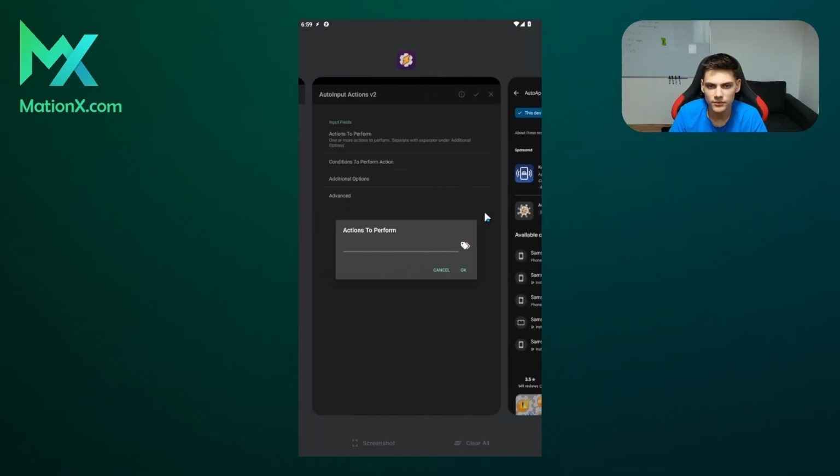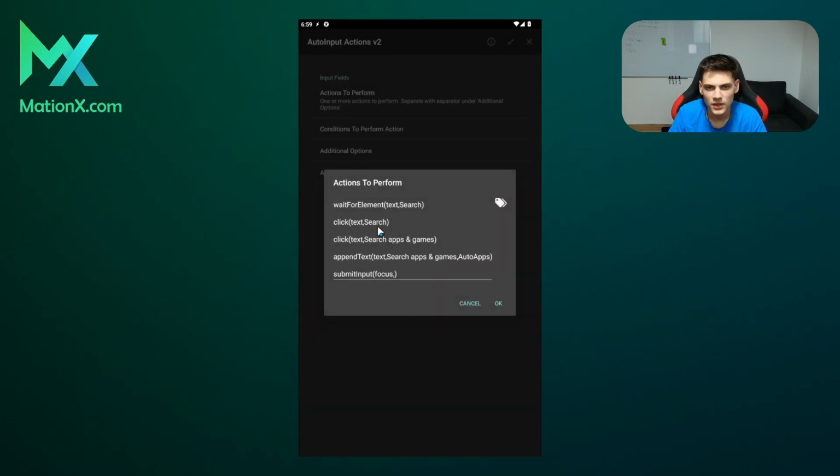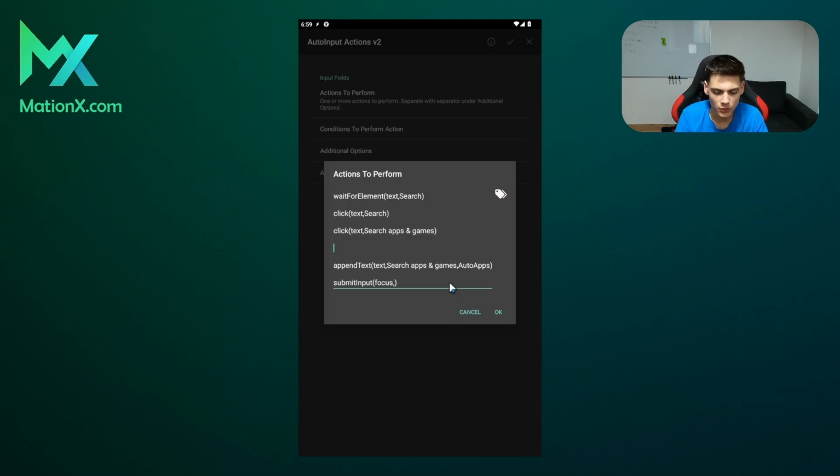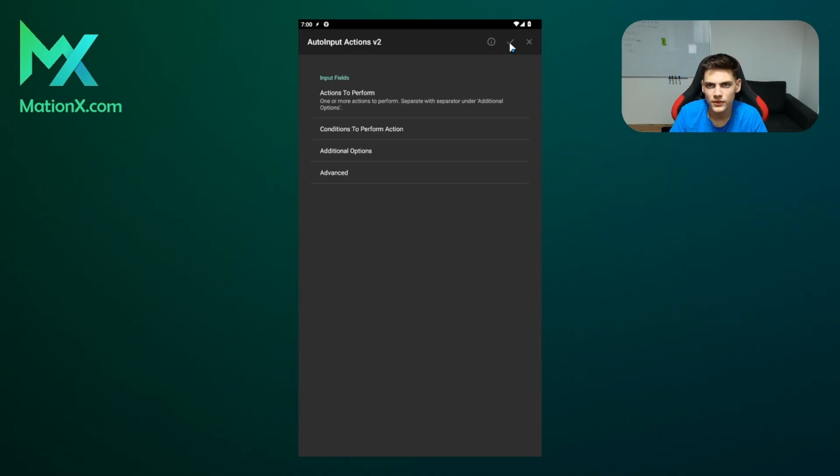Let's go back to Tasker. Now in this action to perform, you actually see the code that we created, and I'm just gonna add some wait actions. After we click the text field, I would wait for like 300 milliseconds to make sure that it's ready to have text inserted. And I'm also gonna add a wait action here before we press enter. This wait basically works because it's also a command that is supported. Let's click the tick icon to save.